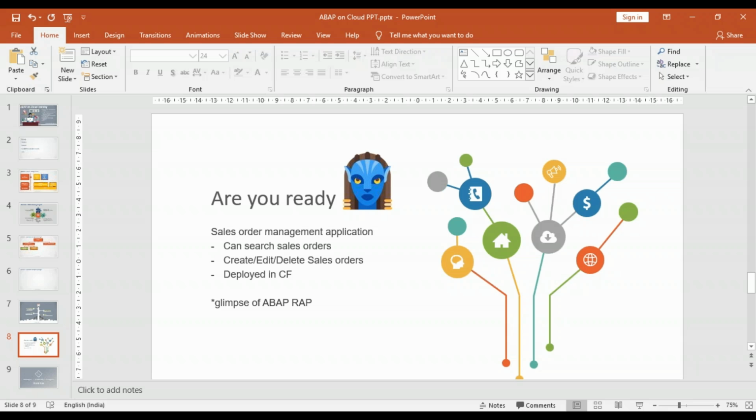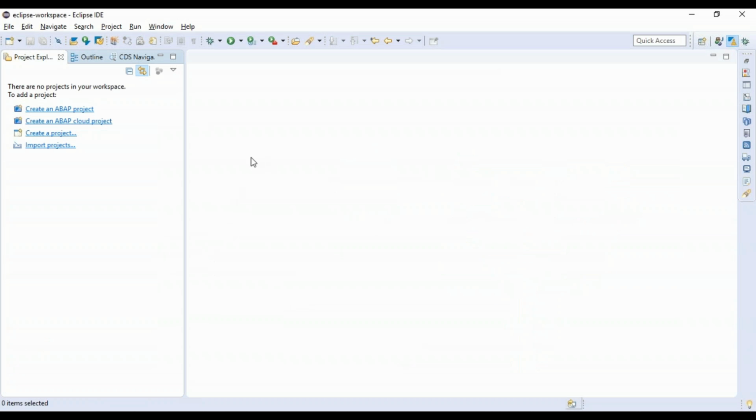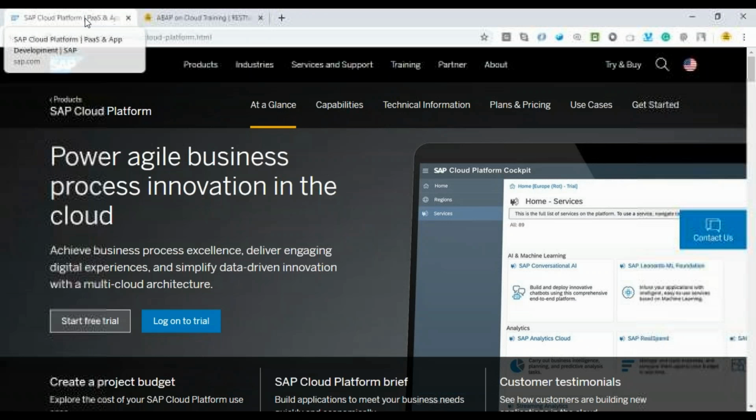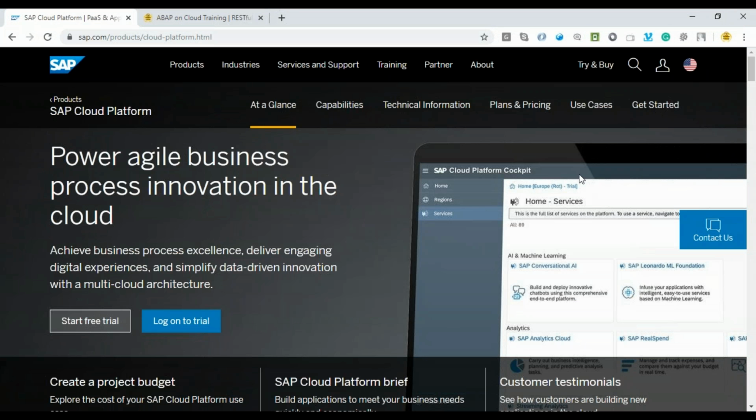So go to the system. What I've done here is already created my ABAP on Eclipse environment, and you can see it's a very fresh environment. Just before the session, I went to the SAP Cloud Platform. So if you can go back out there, SAP Cloud Platform, you have a trial available.